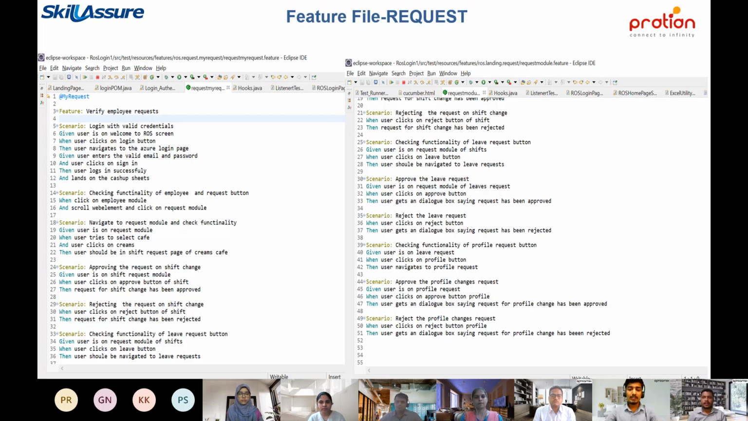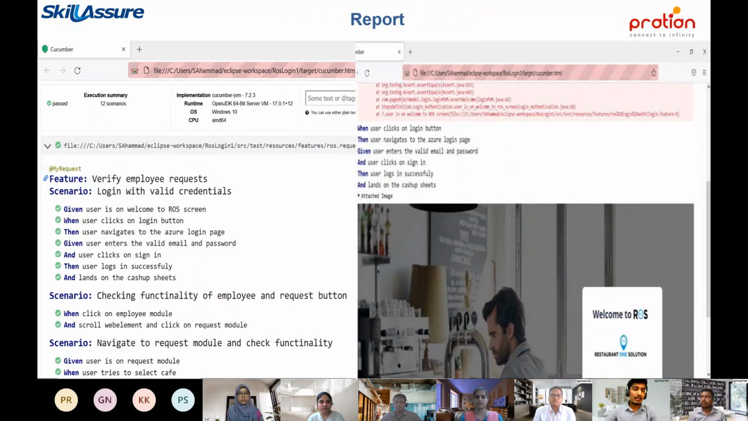Here comes in our approve reject buttons. Either a manager can approve by clicking on the checkbox for all the employees, or he can reject a particular employee. All the functionalities have been checked here itself. And in the next slide, I generated the report, and all the test scenarios are passing. Along with this, we added a capture screenshot method. If any test case fails, the screenshot gets captured and attached to that respective test case which has failed.